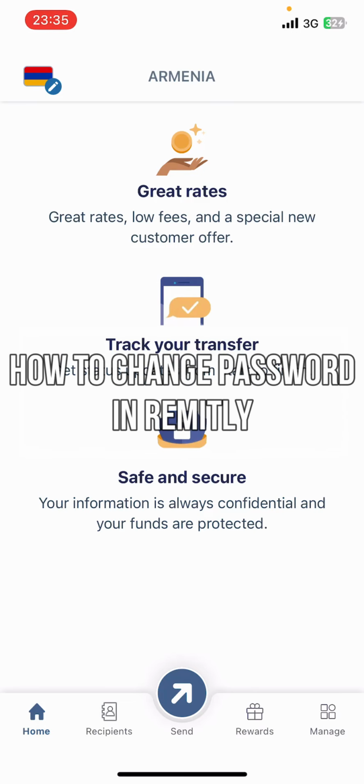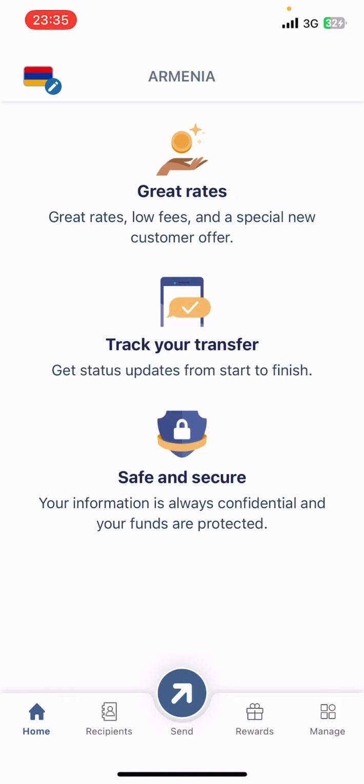In today's video, I'm going to show you how to change password on Remitly. It's very quick and easy, so let's get started.